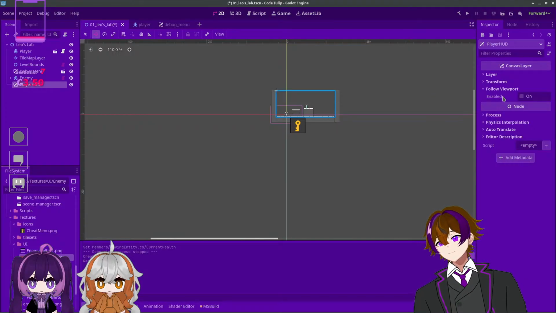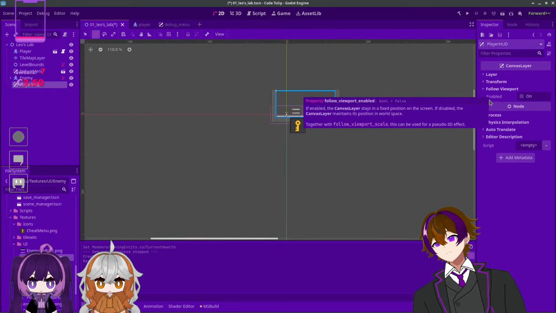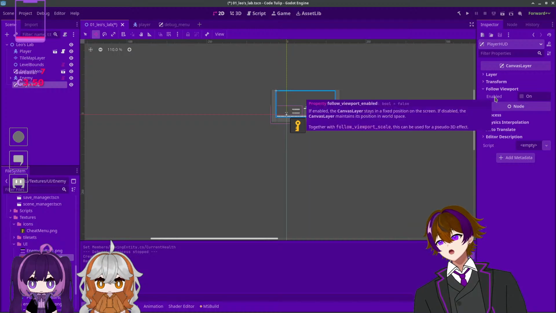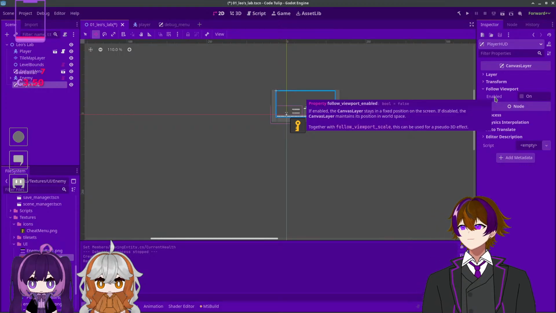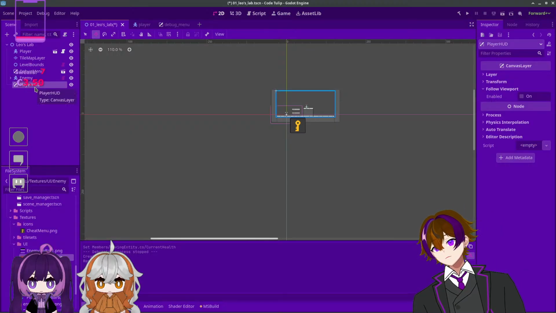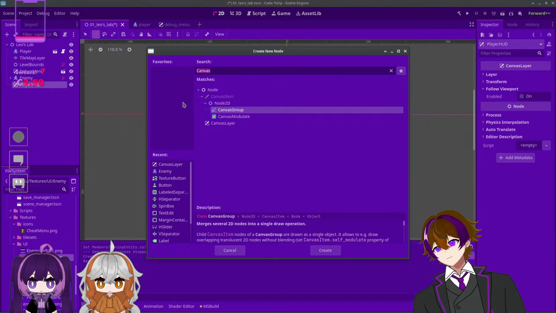Okay. This does the opposite of... Because if it's enabled, it should follow the camera, right? Or am I thinking the other way around? Whatever. Not gonna enable it. Gonna do the following.